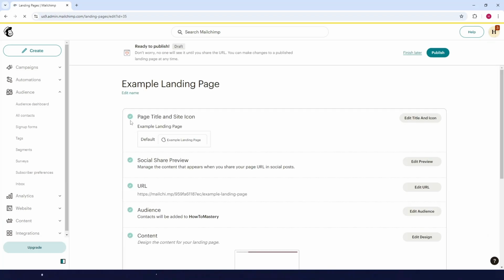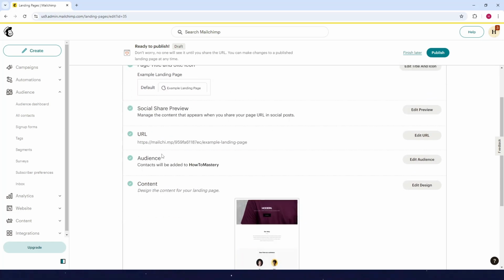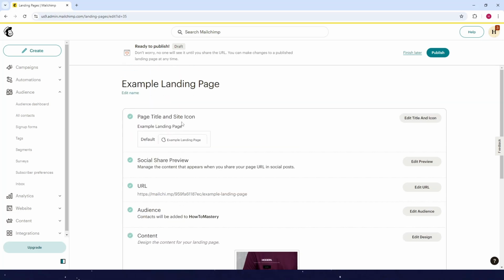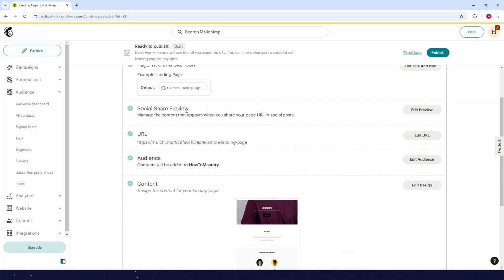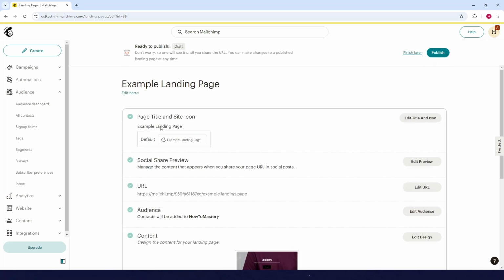Okay, now you just need to make sure that all of these ones are properly edited. Your page and title, site icon, social share preview, URL, audience, and content. Just make sure that all of these are done and no errors, and just after that you can either finish it later or publish it, and that's it.